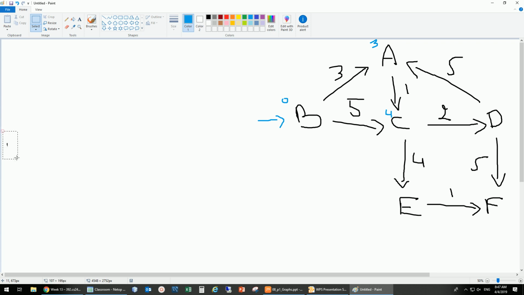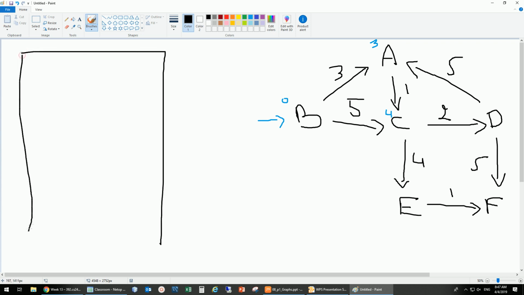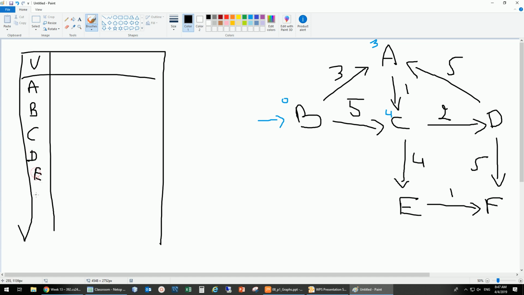Now, if you want, you can just do it this way, and that will be fine with me. Let's say we set all the vertices. I'm going to show them. They're not changing anyway, so the vertices are okay. We have vertices A, B, C, D, E, and F.